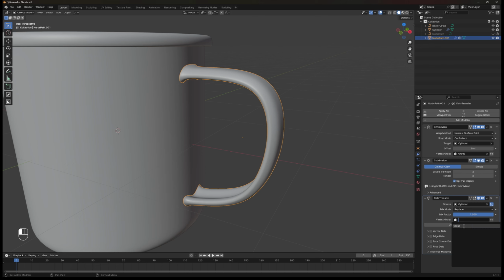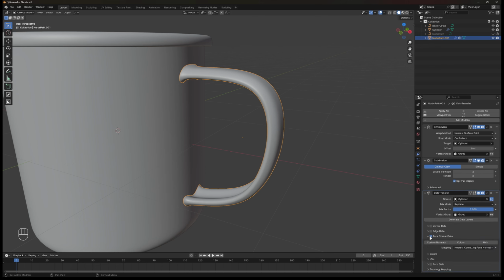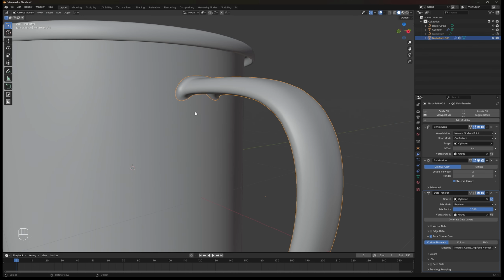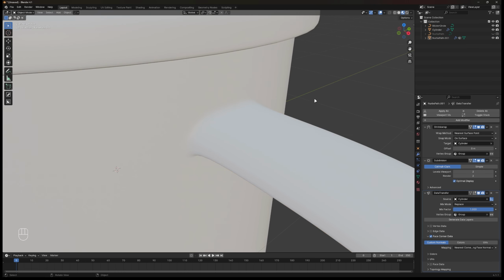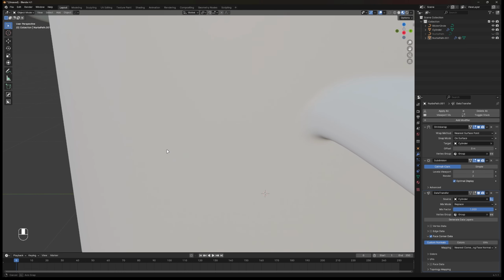Here on the bottom, turn on face corner data, unfold it, and click custom normal. So now the 2 meshes are fake connected. It's worked, it's not perfect, but it's not a big deal. So you could use this method in all of your projects.